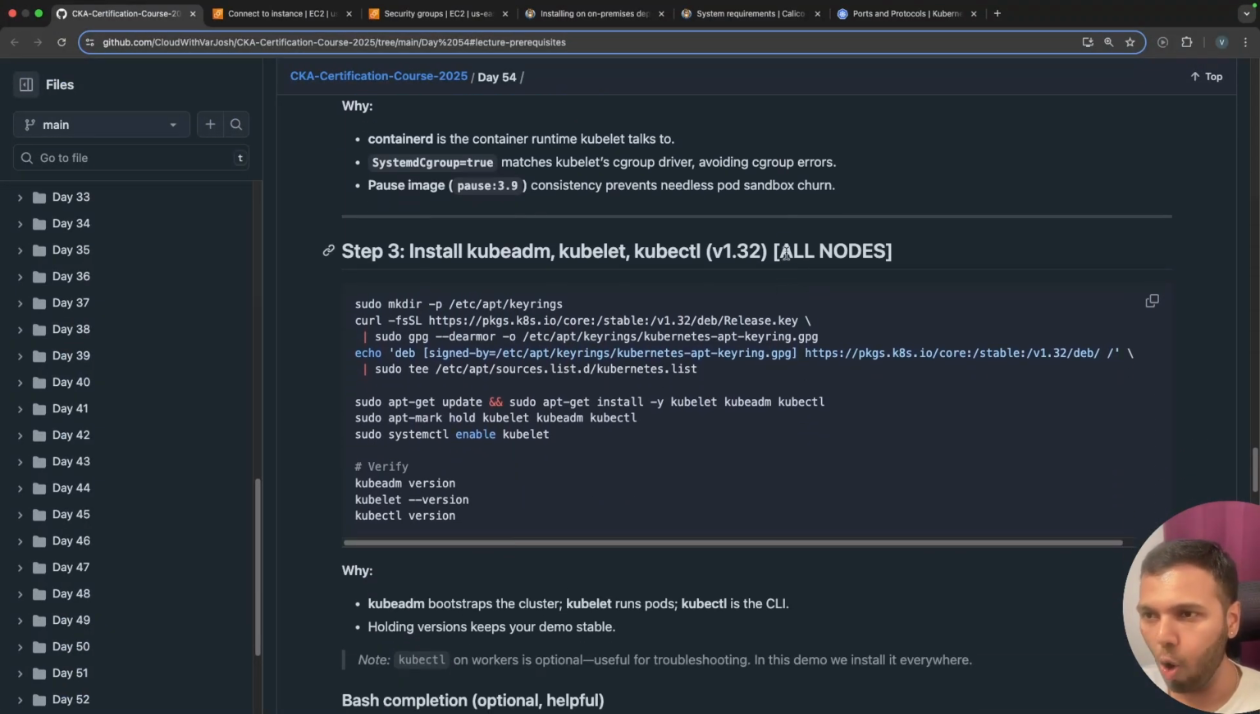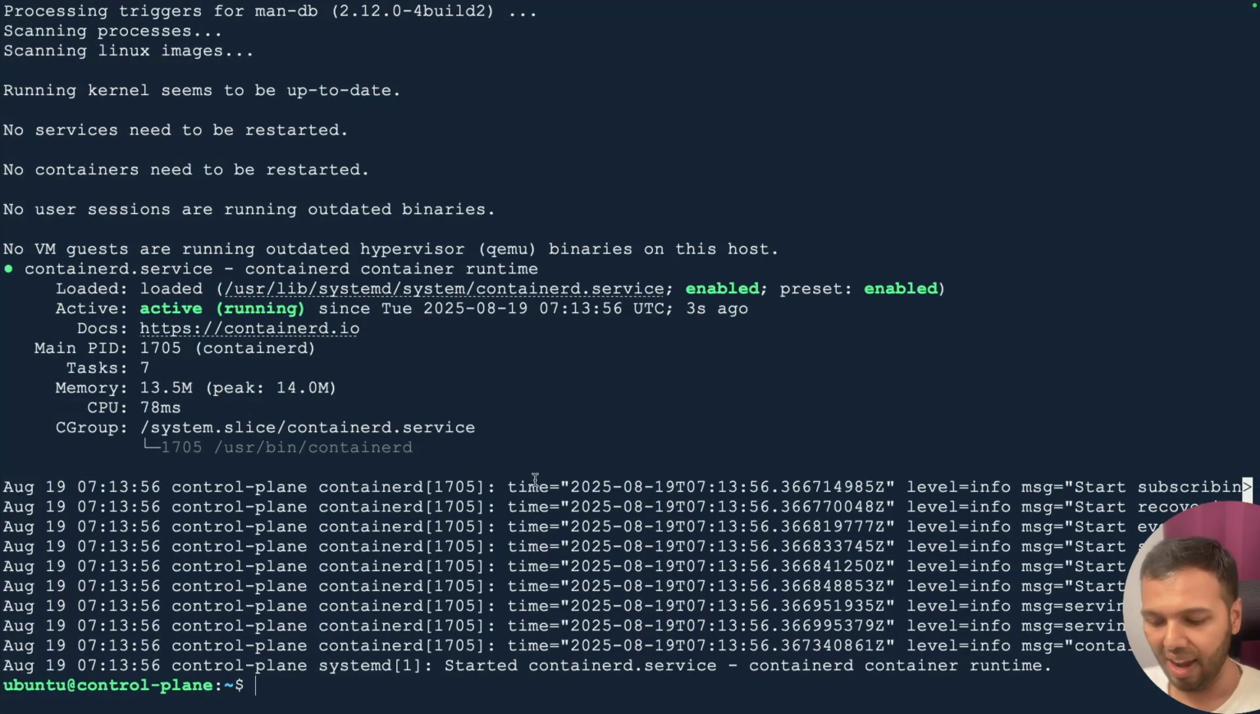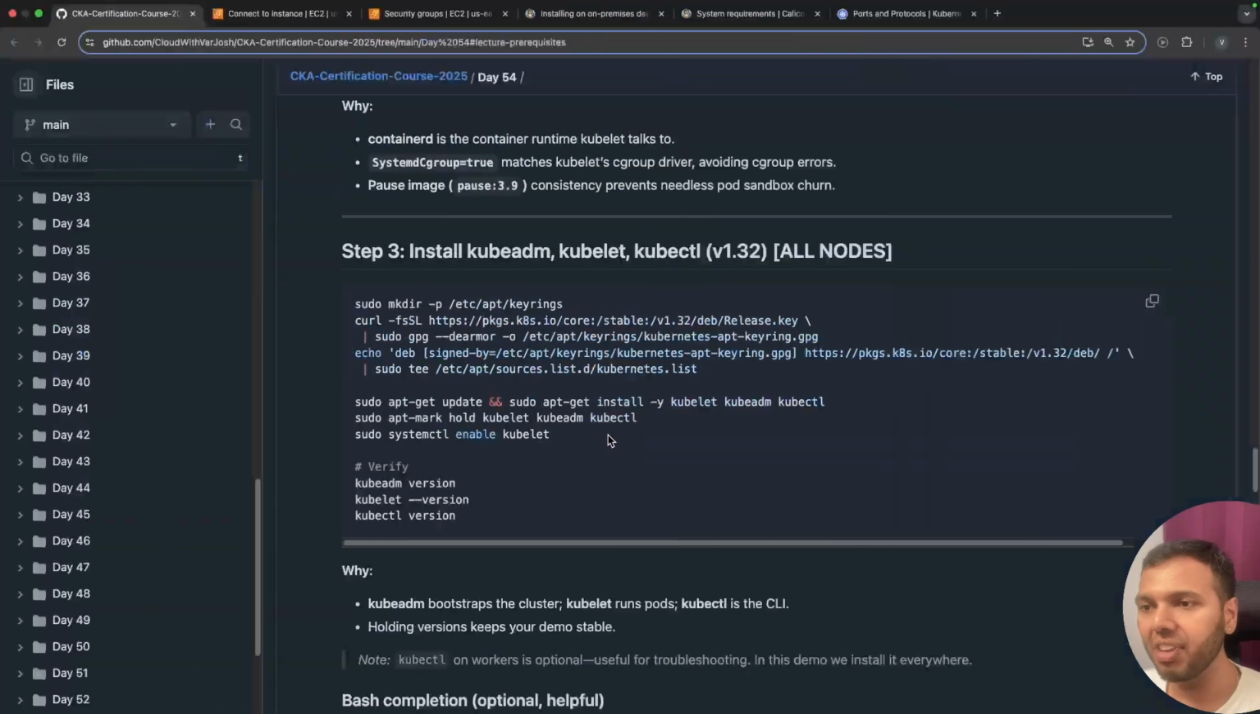Step 3, again, all nodes. This is the point where all the action is happening. We will be installing kubeadm, then we'll be installing kubelet and kubectl. So let's copy this command and I will paste it here. And as you can see, everything that we are installing is of version 1.32, and then the patch release version is .8, which we will see soon.